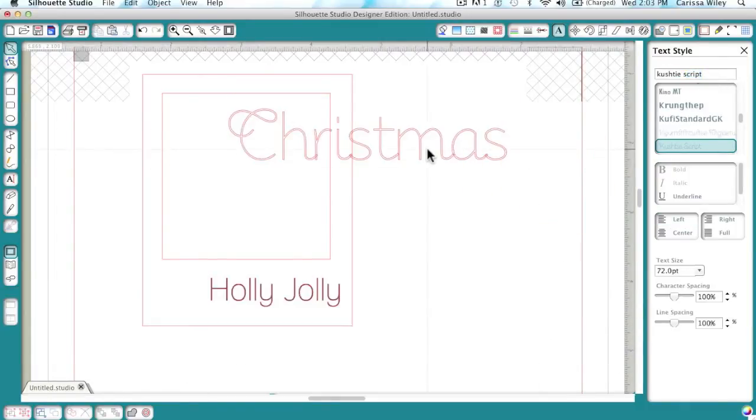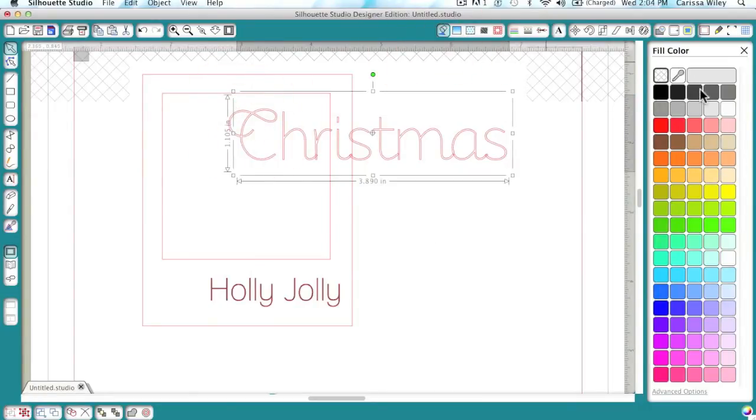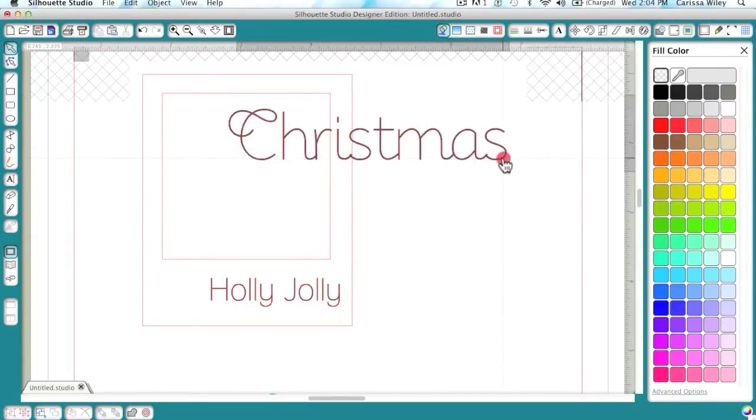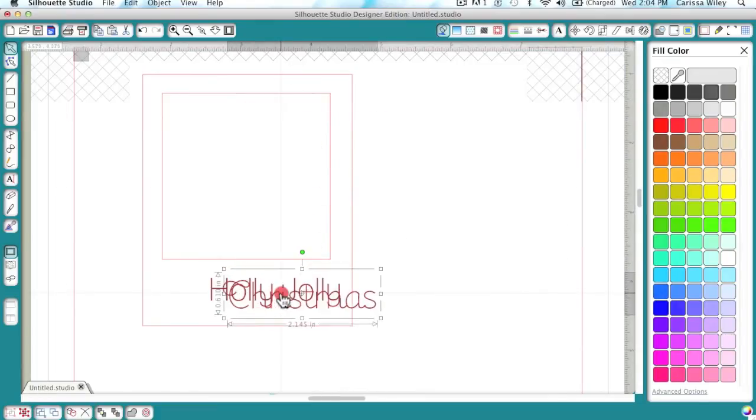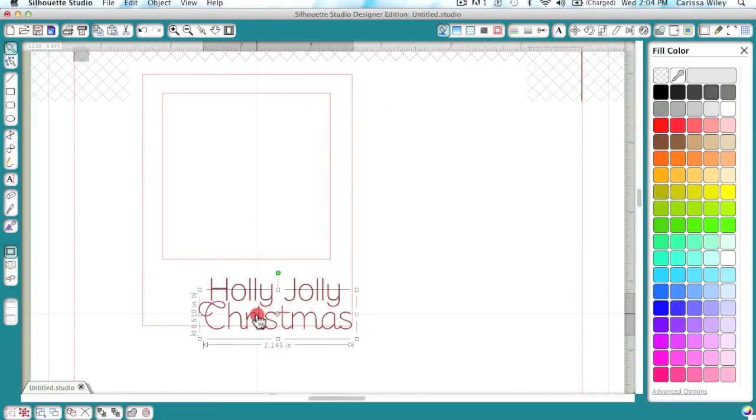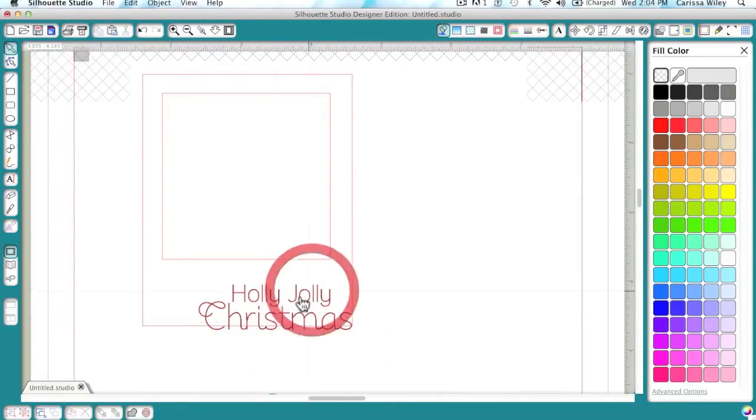So there's that. And I'm going to fill it in the color that I want. Go back over here. I believe it was this one. And I'm just going to drag this down a little bit too. I'm going to pull it down below the Holly Jolly. Now, I do know that I want my Holly Jolly slightly smaller than my Christmas. So they look a little too close in size to me right now. I'm just going to drag this down, make it a little bit smaller. And I like that.